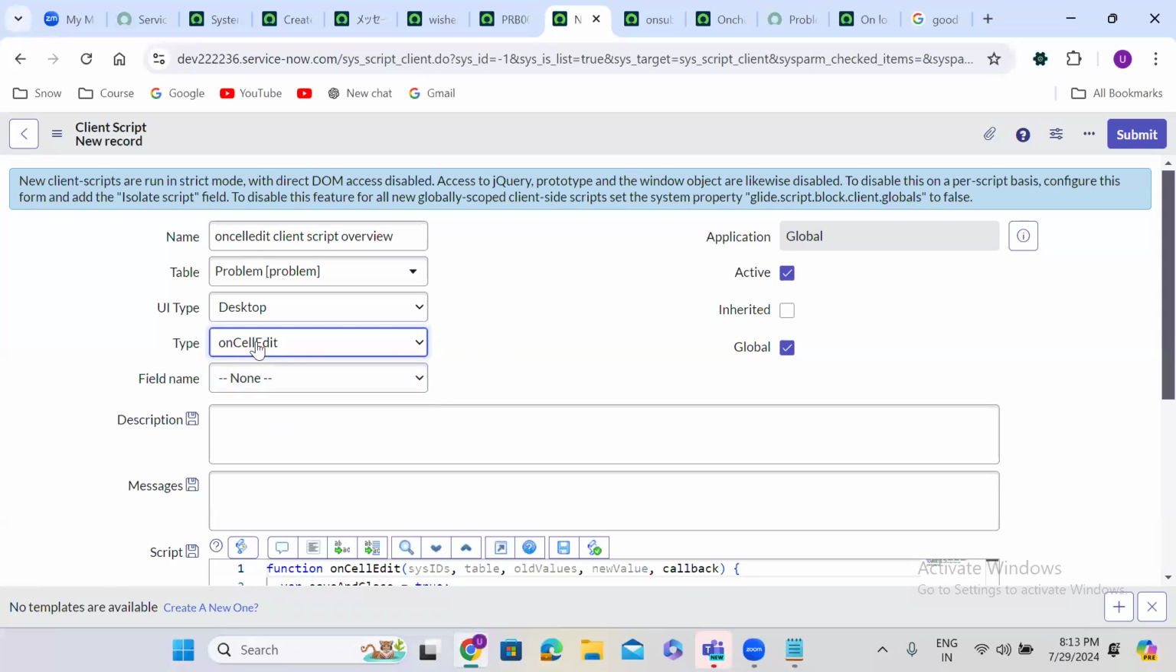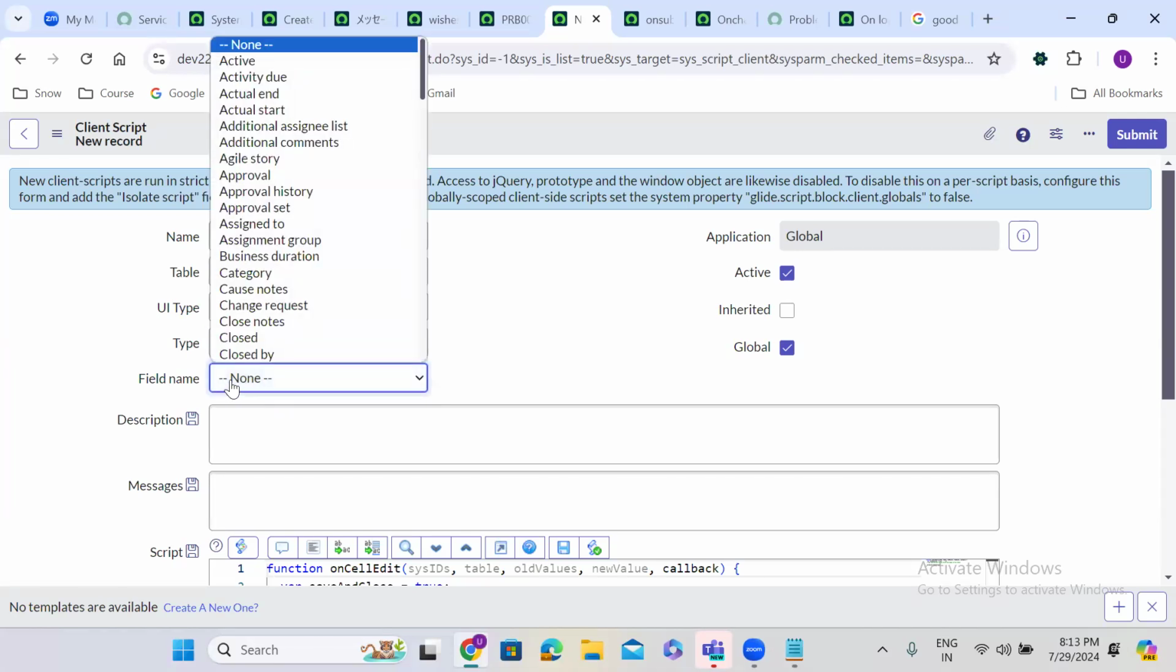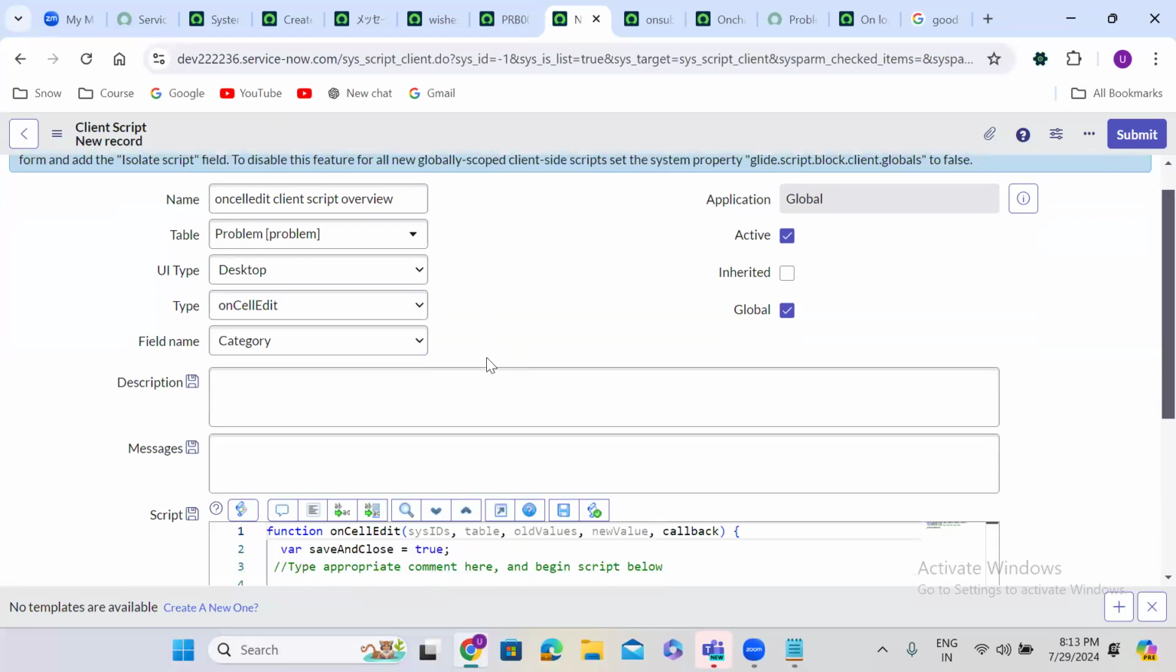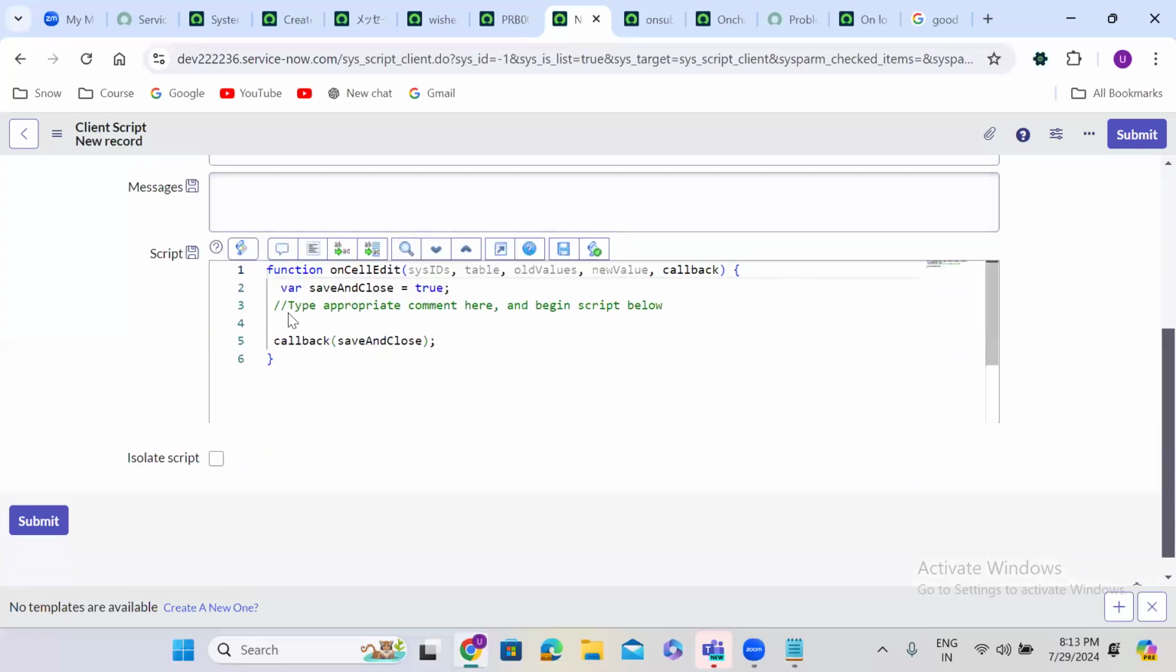Even when you select answer edit, you are able to see the field. I am selecting the category here. Remember, on change, on load, on submit will work on the form. On cell edit client script will never work on the form. It will work on the list. I am writing an alert here.